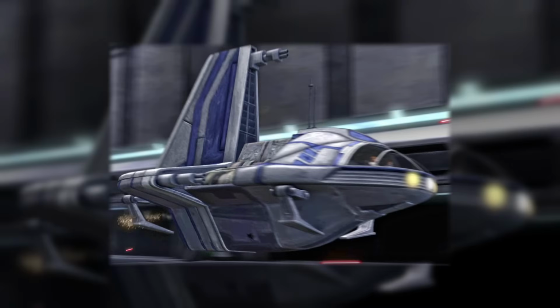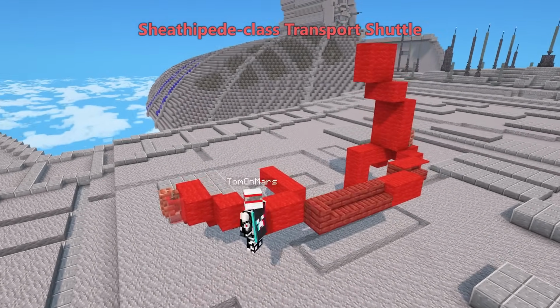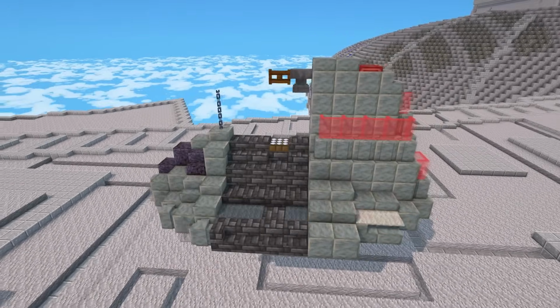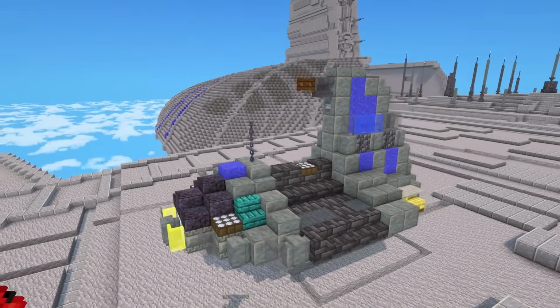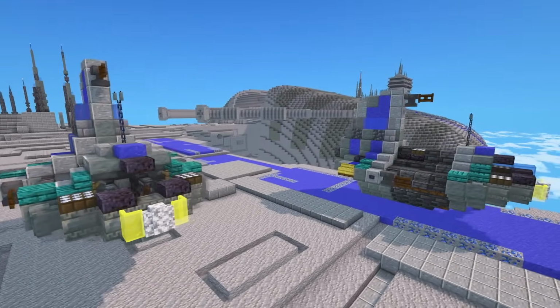Before finishing the interior, I needed a Munificent-class transport shuttle for the main hangar. I think that this time-lapse is really interesting because it illustrates my process for designing smaller vehicles. It's just cool to see how my design decisions evolve during the build.